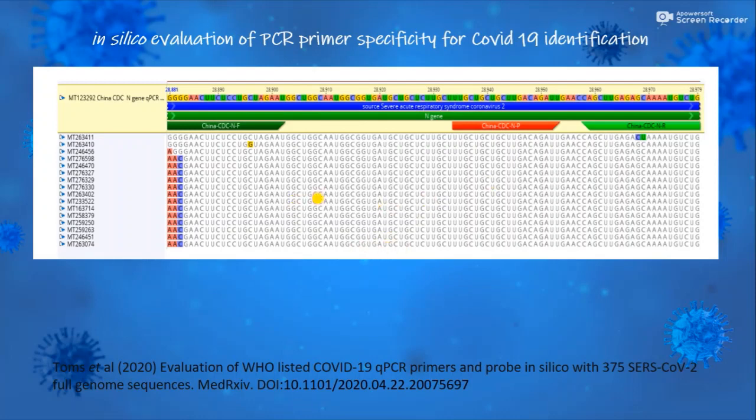In this paper they identified the WHO listed qPCR primers and went for an in silico PCR, and then they found that some of the Chinese CDC specific qPCR primers are mispriming. So here also the necessary filtering should be done to design the primers.